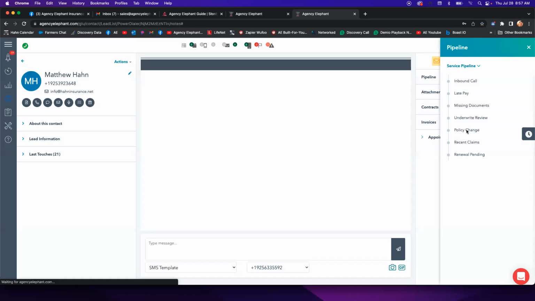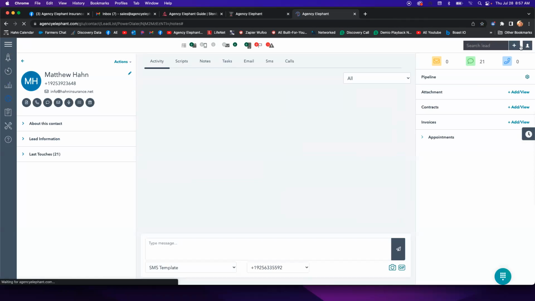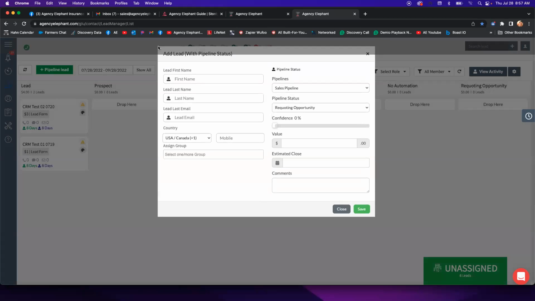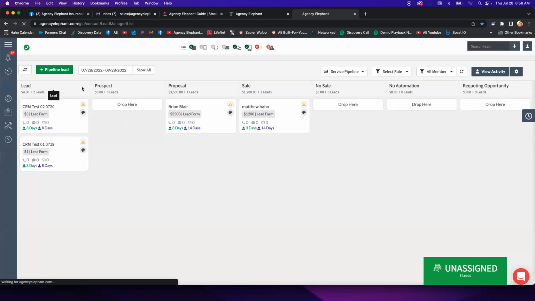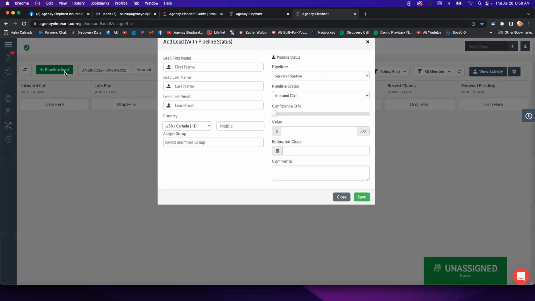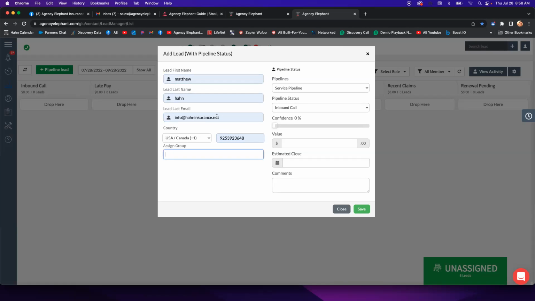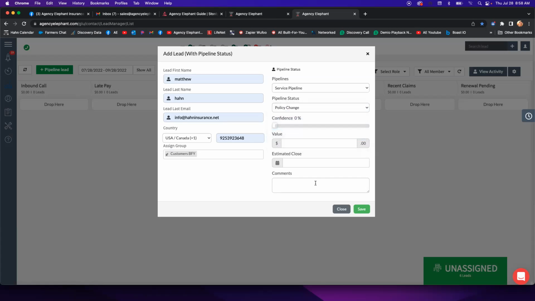Or if that person is not in the account, right, this is where you add it and put notes and update and move it. If that person's not in the account, you can easily add them to the pipeline here. We're going to jump over to the service pipeline real quick. You can easily jump in and hit pipeline lead. You're going to throw in that lead's information and you're going to throw them into the customer group. So you always got to add groups when you put people into the pipeline, and then you're going to add them simply to that policy change section.